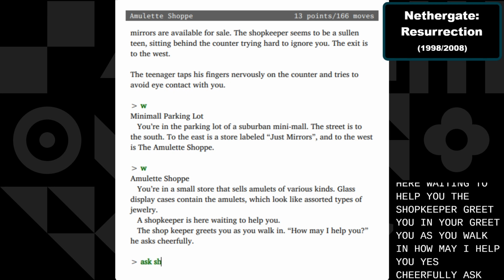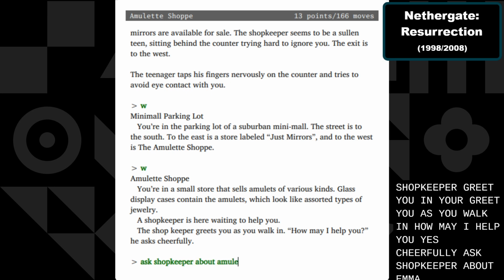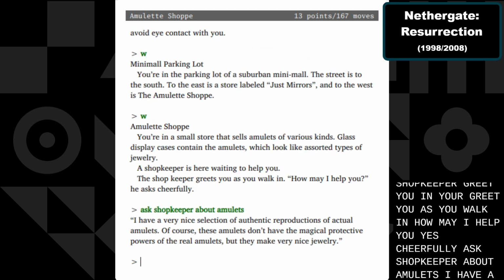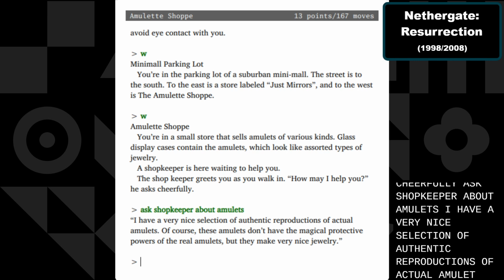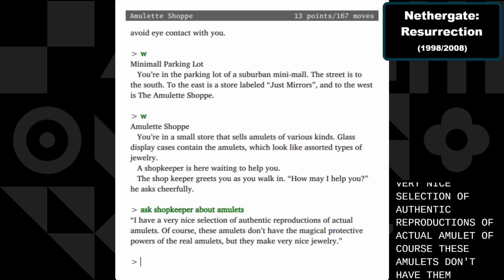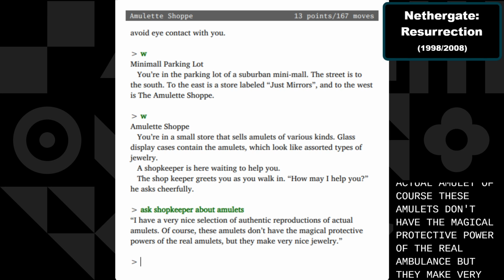Ask shopkeeper about amulets. I have a very nice selection of authentic reproductions of actual amulets. Of course, these amulets don't have the magical protective power of the real amulets, but they make very nice jewelry.